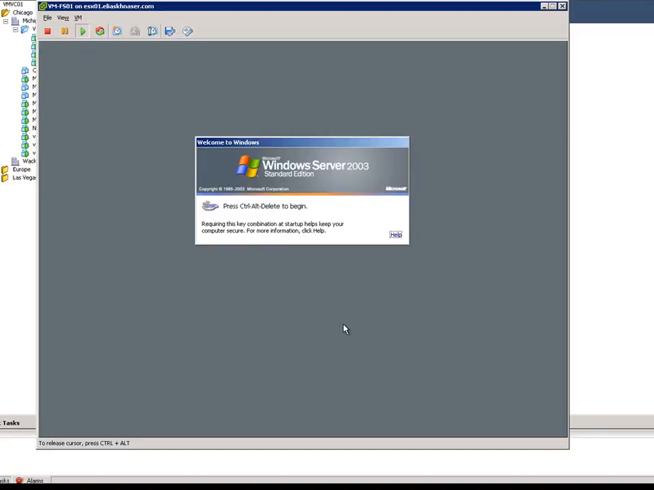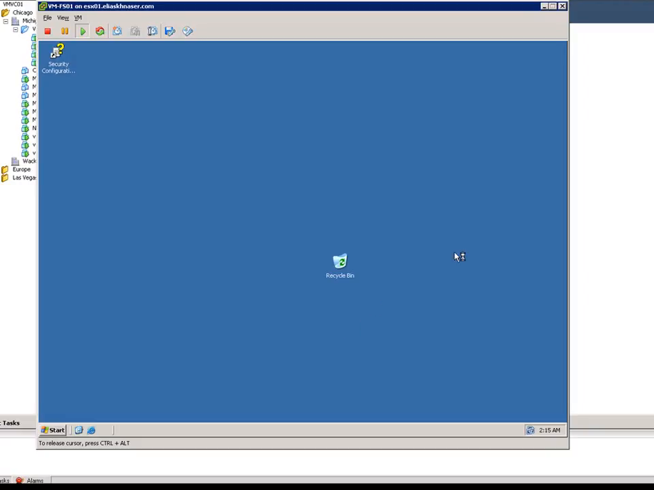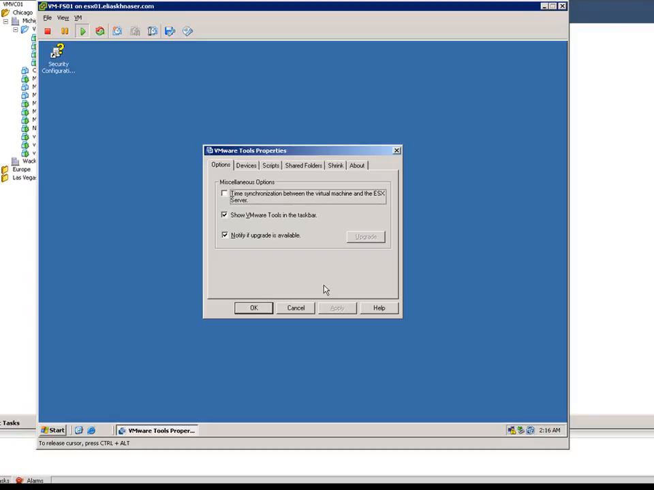Alright, so we're going to log back into this virtual machine here. And the first thing you're going to notice is that the mouse now reacts and behaves much more responsively, and we get a much better user experience than we did before we installed the VMware tools. And you also notice that the VMware tools now have an icon down here in the taskbar next to the clock. If you double click on that icon, you're going to get some more settings that you can configure for VMware tools. So let's go through these.